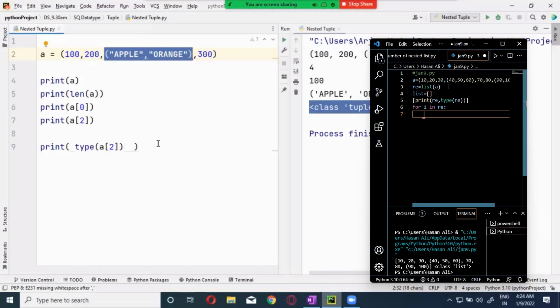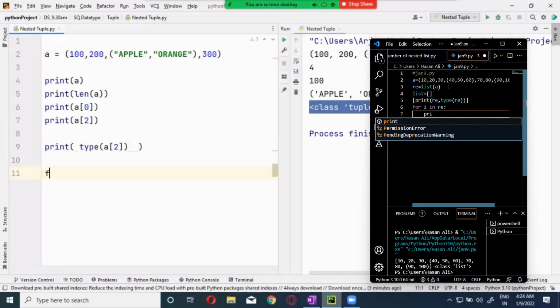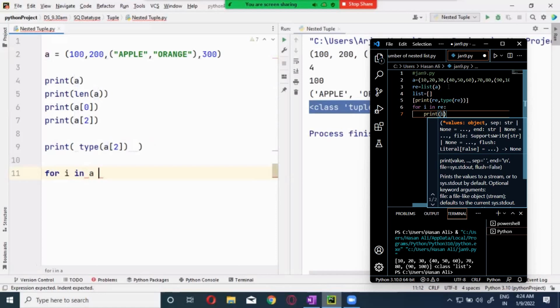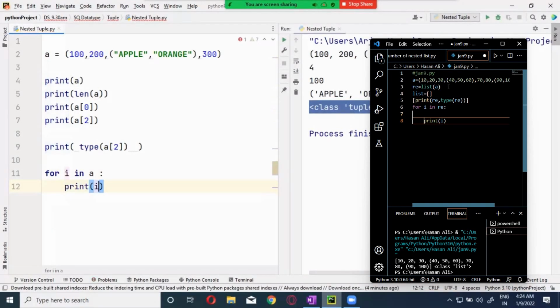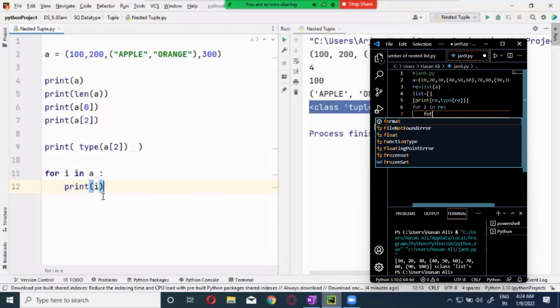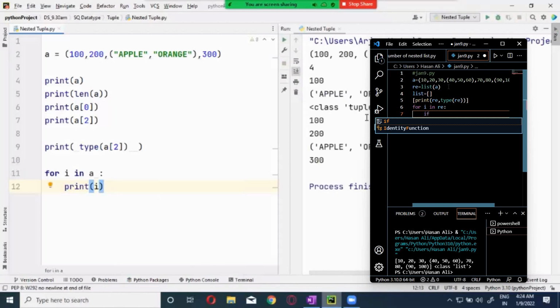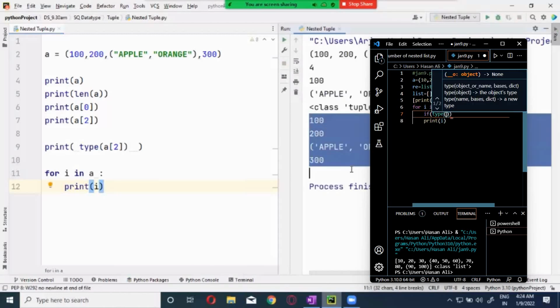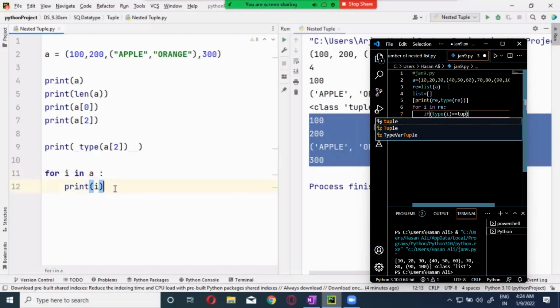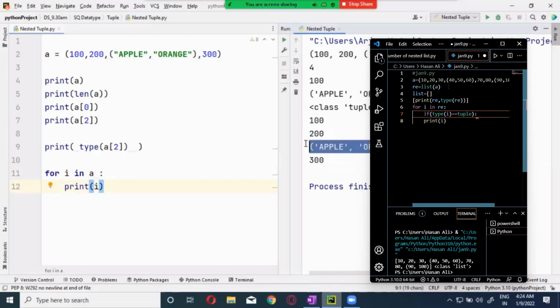This is the way. Now, if I want to extract it, for i in A, what am I going to get, guys? All the elements of the tuple you are going to get. What are the elements? 100, 200, apple, orange, and 300. Apple, orange as 1 element you are going to get, right? 100, 200, apple, orange. This is what we got. Clear? Now, this again is a tuple. This again is a tuple.